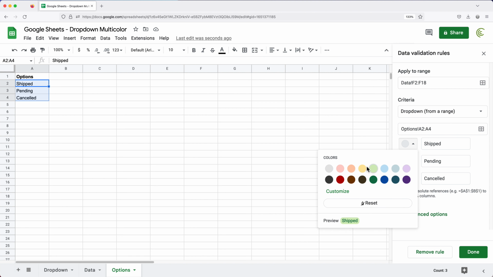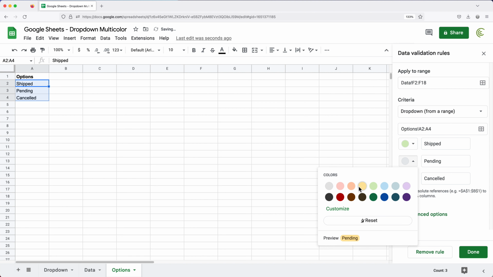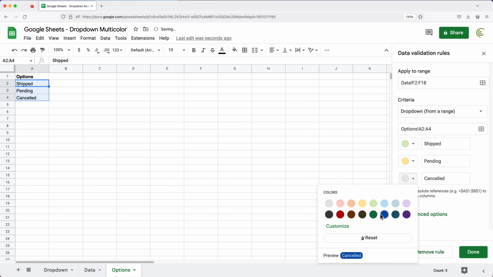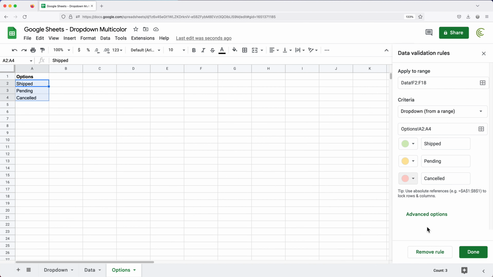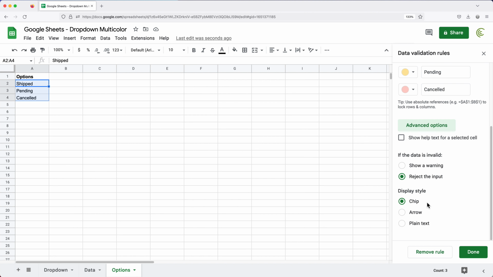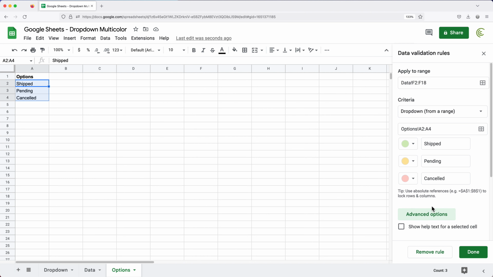And again, you could choose your colors for these different options. And we could also go under advanced options and change all the settings like you usually can. Now, I'm not going to do that, but what I am going to do, see how this goes from A2 through A4, I'm just going to remove the 4 like this. And that's going to send it all the way down in that A column. So I'm going to hit done.